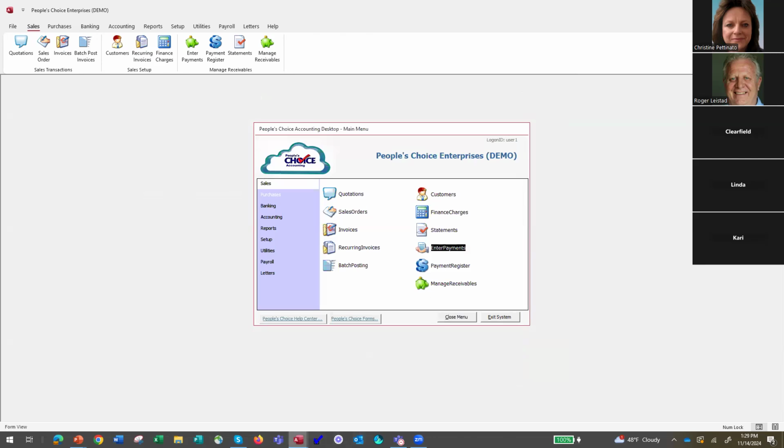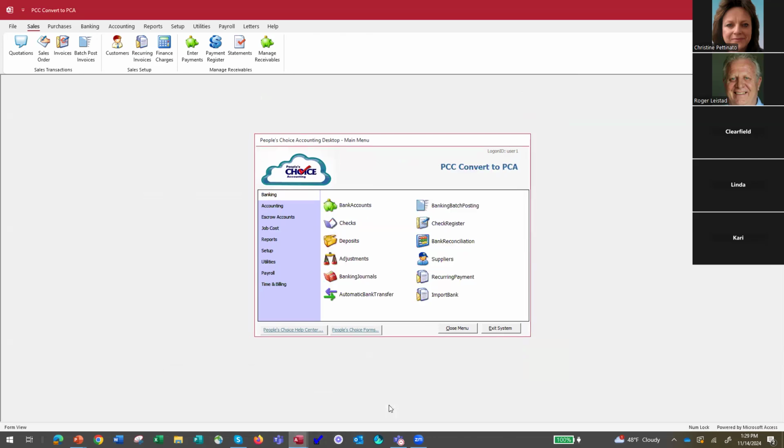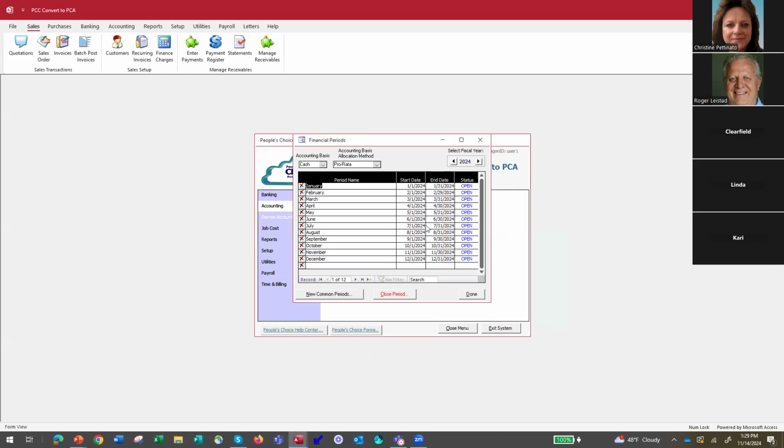So the other item that I mentioned on the list was to close out months and close out the year. That's done in the accounting module, under financial periods. The way most people use the system is they have every period open during the course of the year.